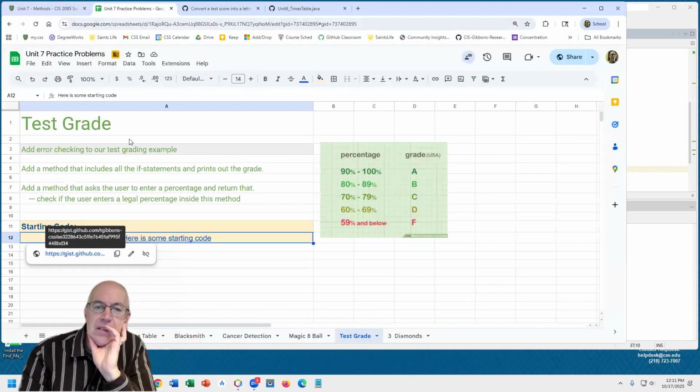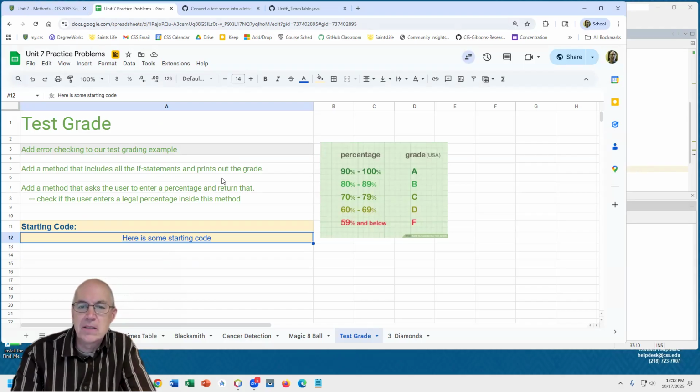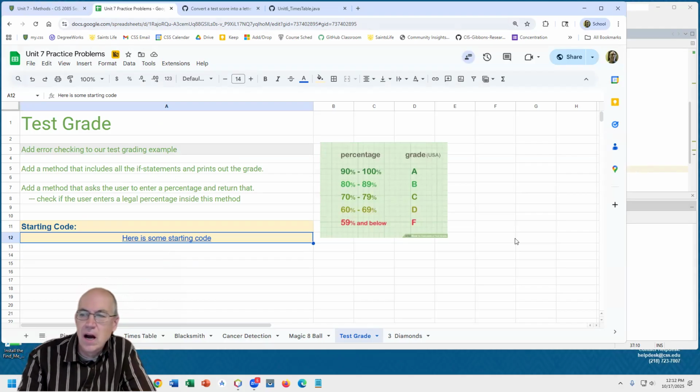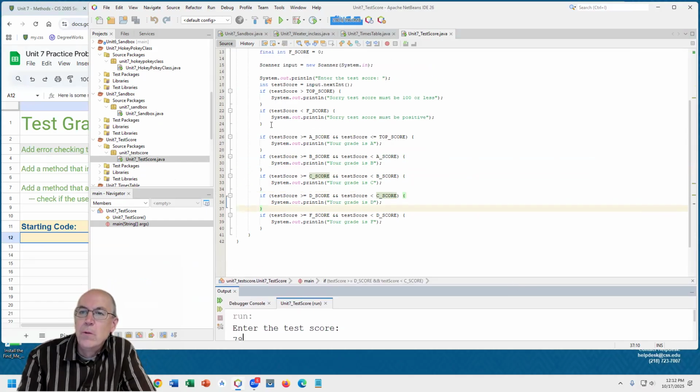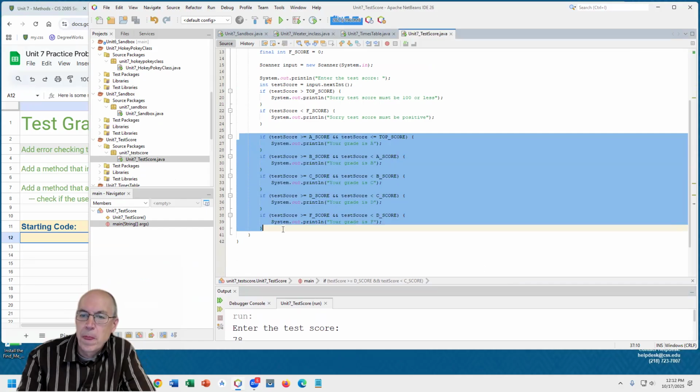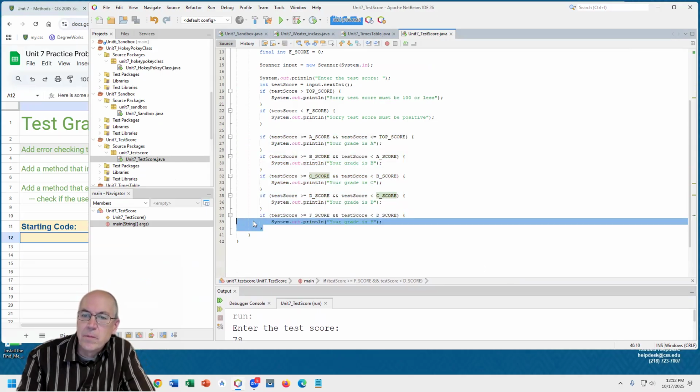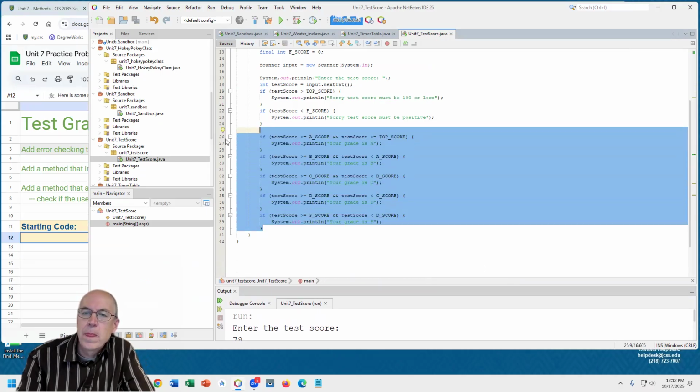And what does this ask us to do? Add a method that includes all these statements and prints out the grade here. So again, we have them enter a score and then we test here. We want all these ones that print out the score here and put those all in a method.